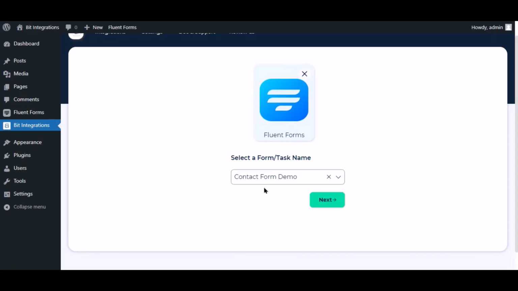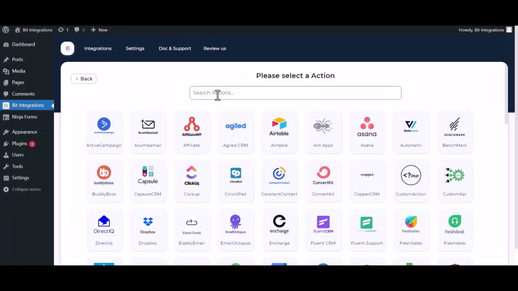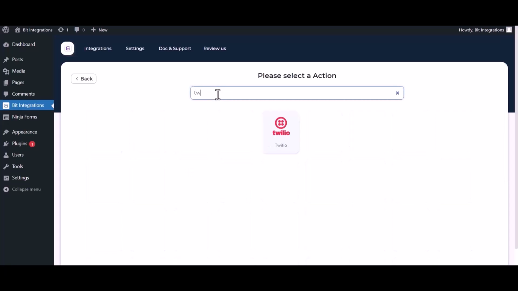Select a form. Click Next. Search and select an action. Twilio.